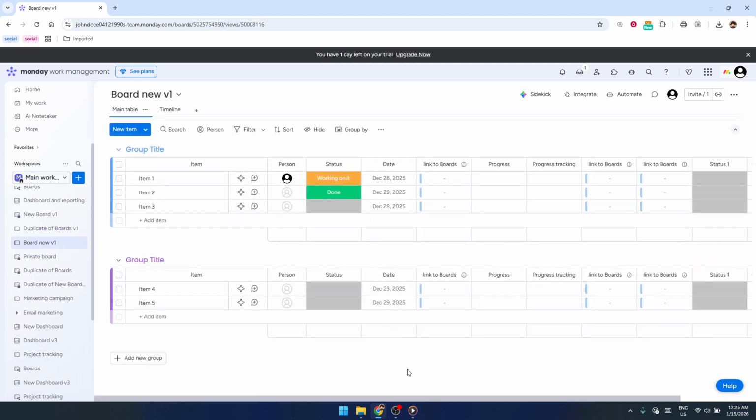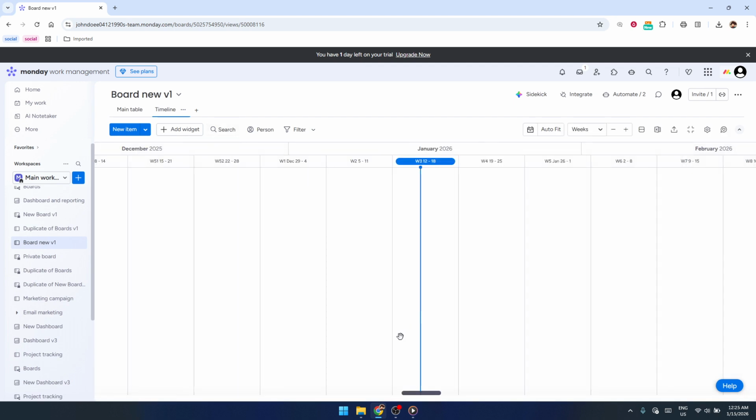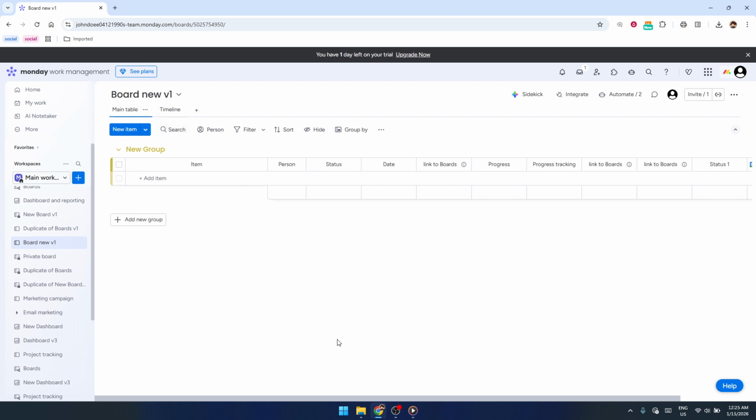First, let's start with the basic setup. Open the board where you want to bring information in from another board. This will usually be your main working board, like a projects or tasks board. At the top of your columns, add a new column and choose the option called Connect Boards.